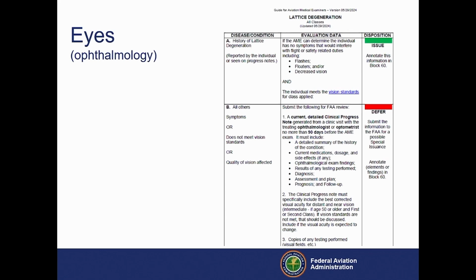The row B standard request is a letter from the eye doctor. In this case, it can be ophthalmologist or optometrist. We do need their visual acuity confirmed, and then any other testing that was done. You'll notice on here our standard ask is for medication. We know that this is something that's treated with laser or surgery, not medication, but we want to make sure they're not on any other eye meds.